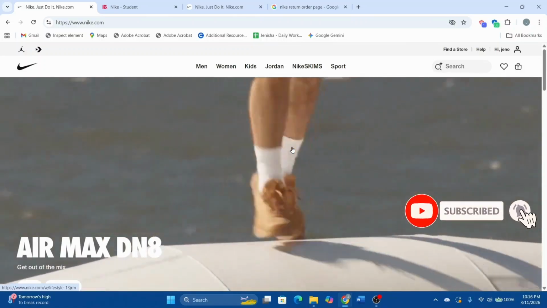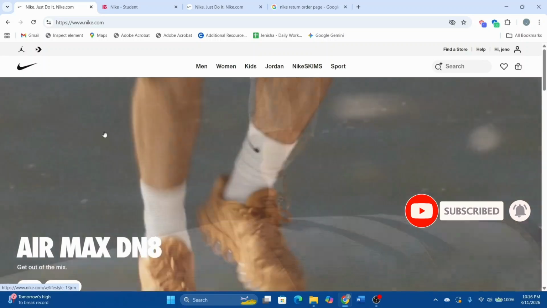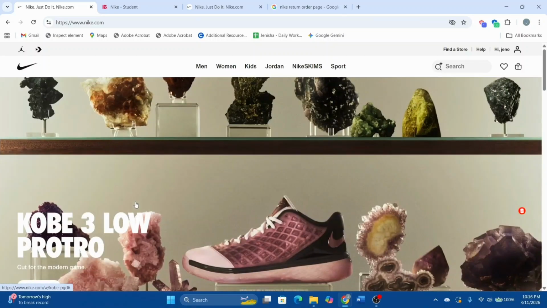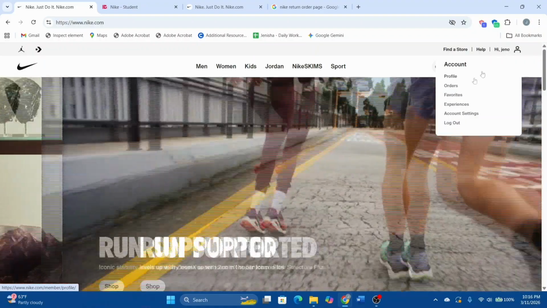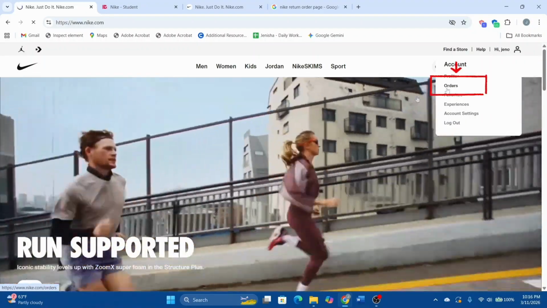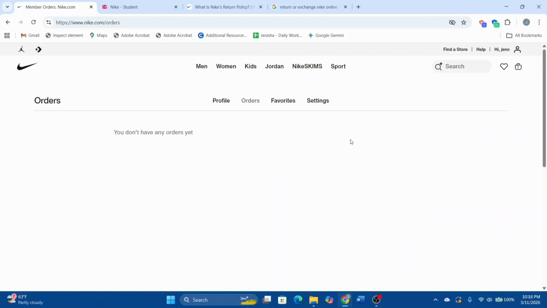So let's get started. First of all, we can head over to nike.com and head over to the login page. Look out for the login option in the top right corner, and once you're logged in, we can go to the order space here. Click on orders to open up the order space. Now from the space right here, we can just go over and open up the order that we want to return, select that specific item and start the return.